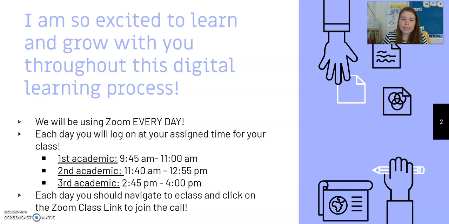Every day you're going to log in at your assigned time for your class. First academic is going to be from 9:45 to 11. Second academic is going to be from 11:40 to 12:55. Third academic is going to be from 2:45 to 4. And you can see the whole schedule posted on my eClass page right below the weekly agenda.